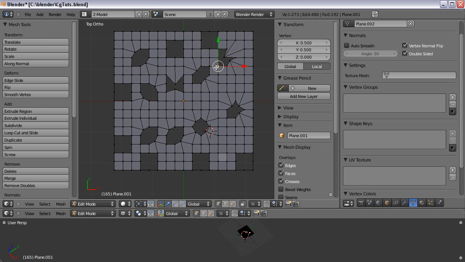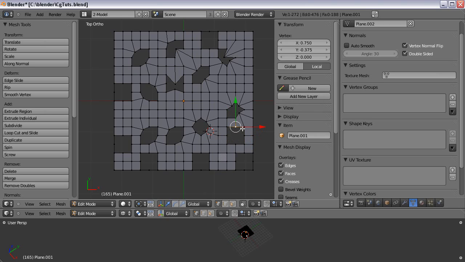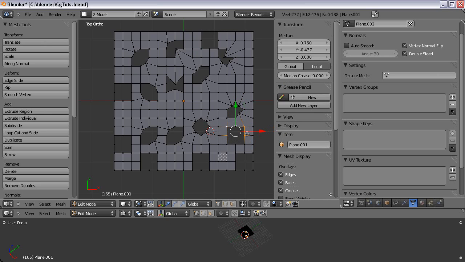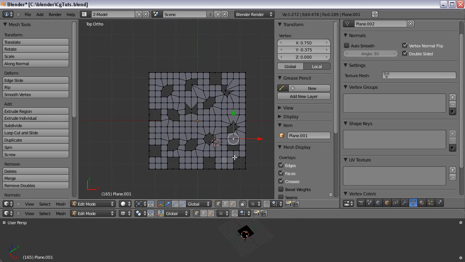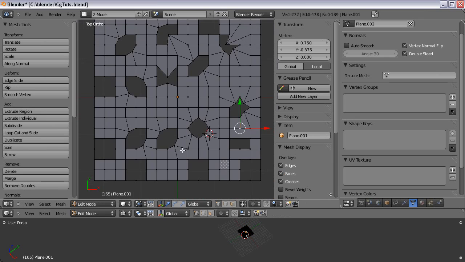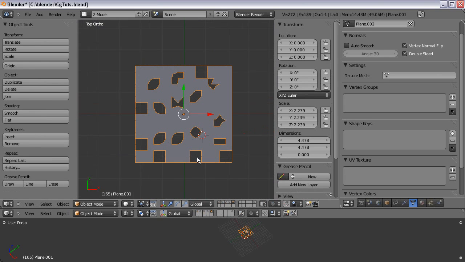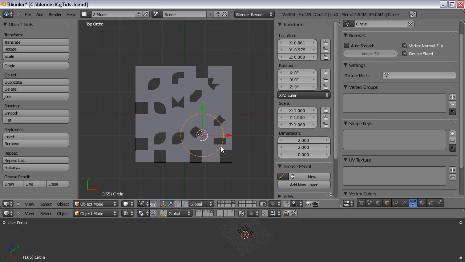Just click on some of the vertices and press G. Just make this as random as possible. For example, I can use another hole in here, and if it's too large for your taste, you can just make a face here. It doesn't matter that this vertex is free now, because we want as many holes in here as possible anyways. Okay, let's leave it at that for now and add a circle.